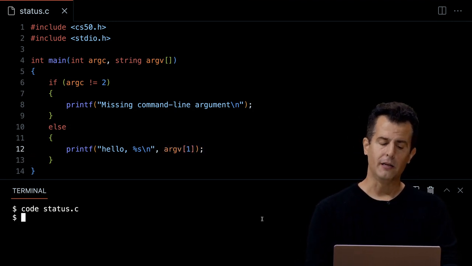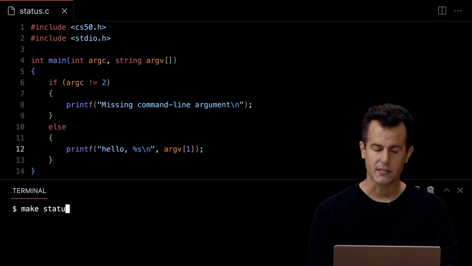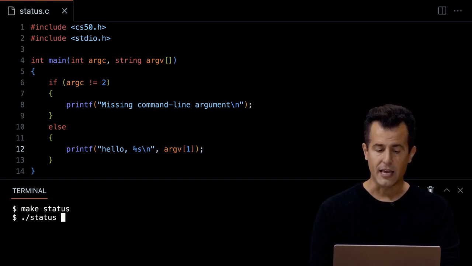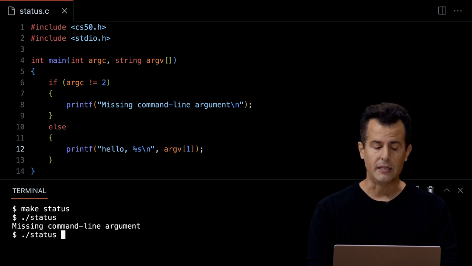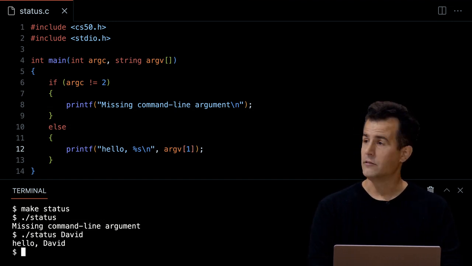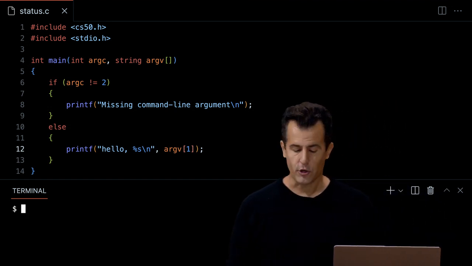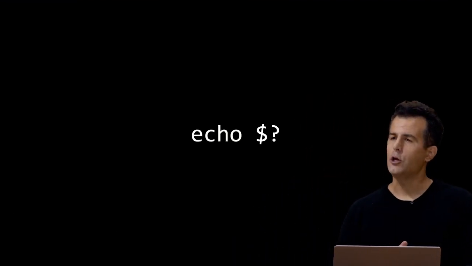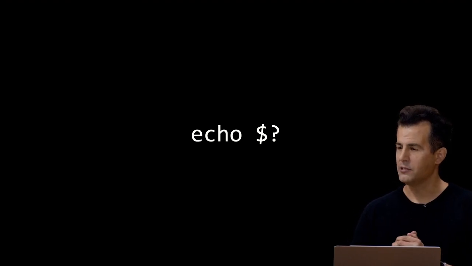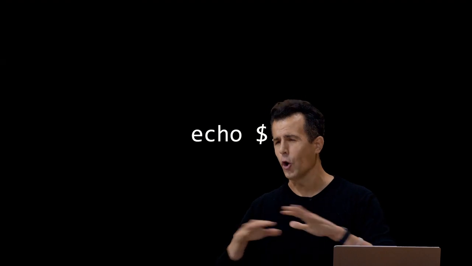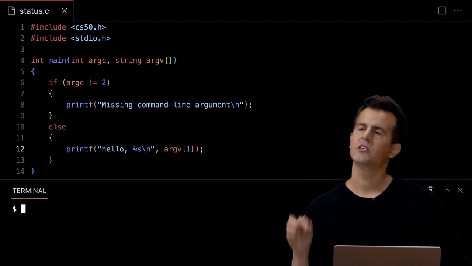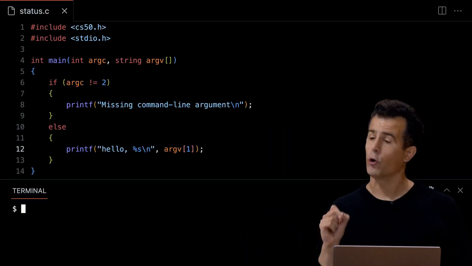Now at this point, let me go ahead and run status, ./status, and I'll type nothing first. I get yelled at. This time I'll type it again, ./status David, and it works properly. But now let me show you a somewhat secret, cryptic command. You can type this at your prompt, and it's just a coincidence that there's another dollar sign. Echo $? Totally arcane, but it allows you to see what exit status your program has ended with.